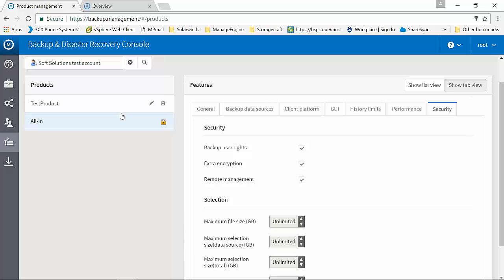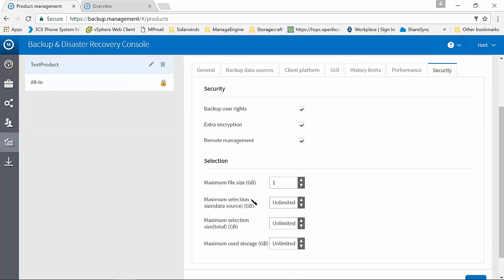And the other one, if you want to create a custom one, you can create a custom product based on your particular requirements. If you don't want the backups over here for this product, I have the maximum backup file size to be 1 gig. If the file size is over 1 gig, it's not going to back it up. Pretty straightforward.